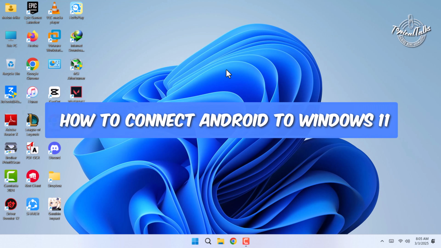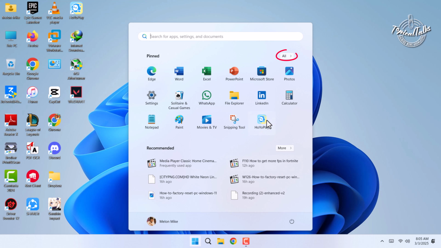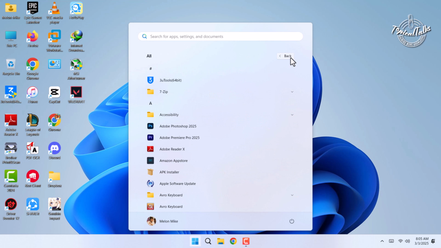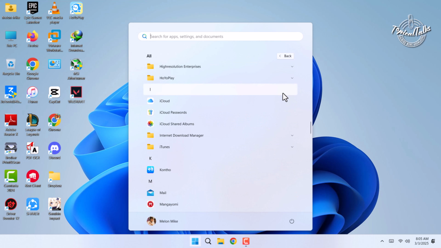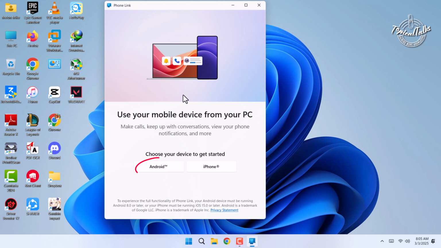How to connect Android to Windows 11. First, click on the Start menu. Then click on All. Scroll down. Open Phone Link app. It's a pre-built app on Windows 11. Click on Android.